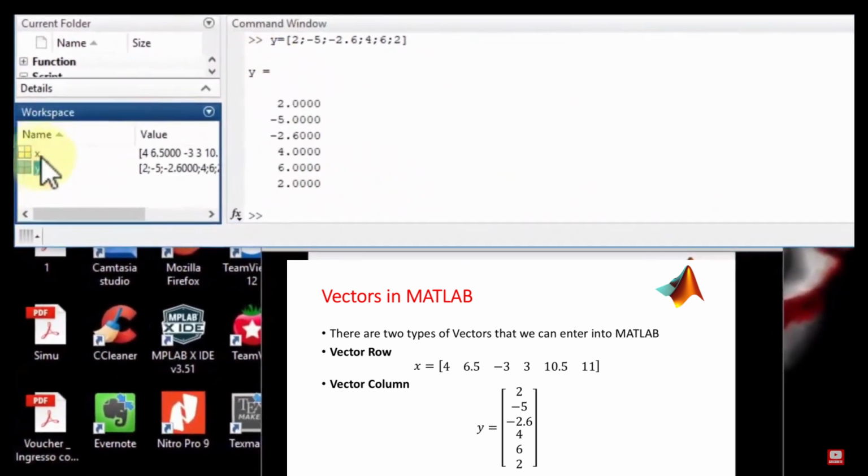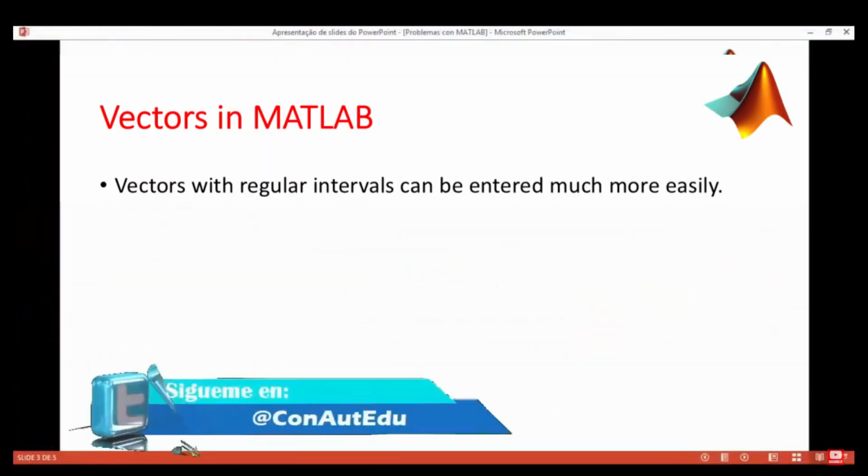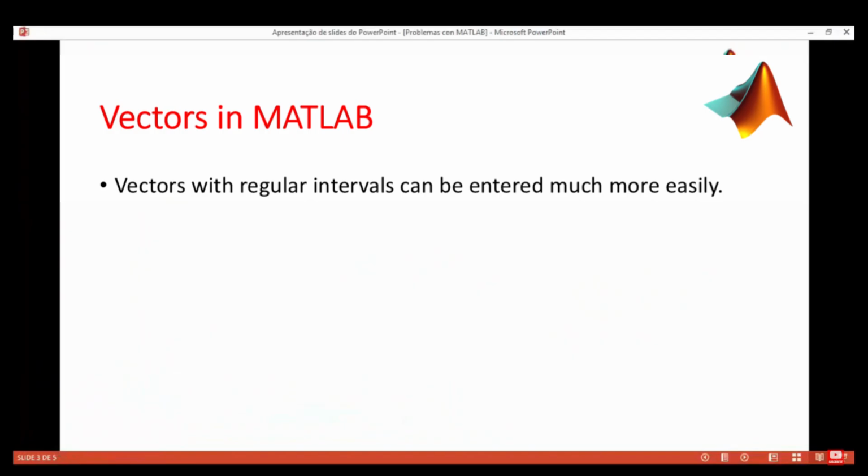We now have two vectors, a vector x which is a row vector, and a vector y which is a column vector. Another way to create vectors in MATLAB is, for example, when we need to make an application where the vectors have a regular interval, and in this way we can enter them much more easily. What do I mean by a regular interval? For example, we have the vector x1 which has the following interval. If we look, it is a vector that contains 6 elements, but we see that it has a regular interval.